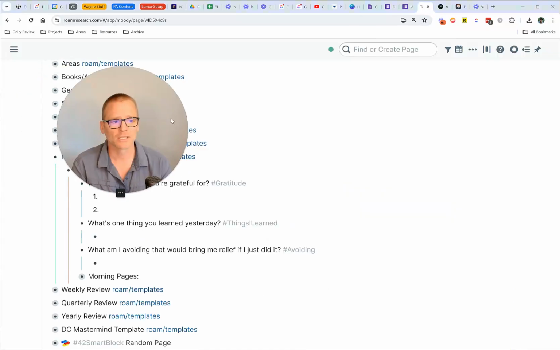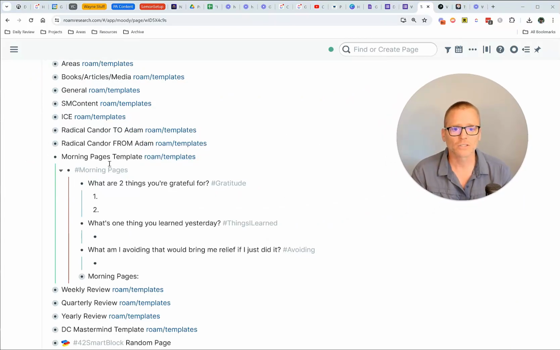So here's an example. Let me move myself over here. This is morning pages, or basically a daily template. What are two things I'm grateful for? What's one thing I learned yesterday? And what am I avoiding that would bring me relief if I just did it? And this isn't terrible. I can go into things I've learned or gratitude. Let's go in and check that out.